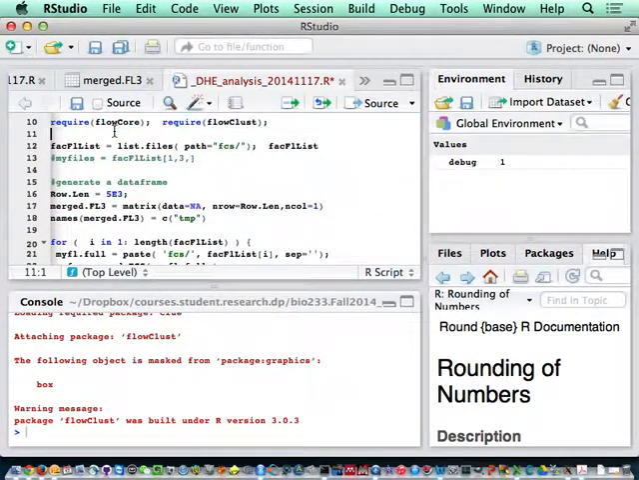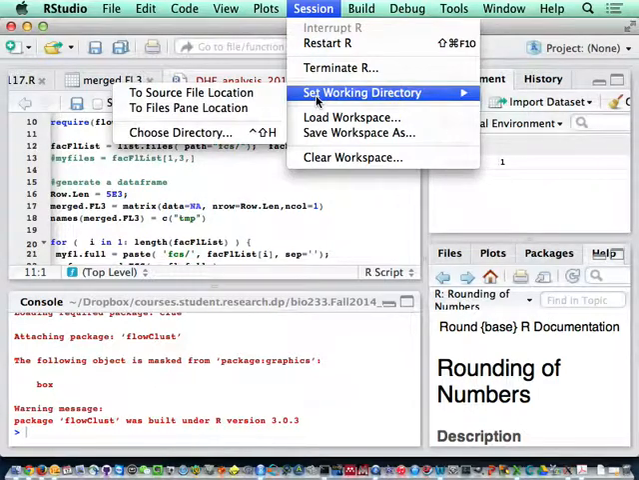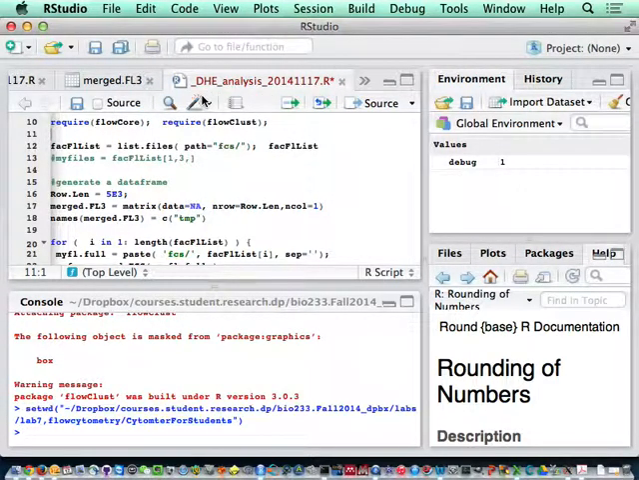And then, before I do this, I should do this at the start. I want to make sure my working directory is the current working directory. So this will be Session, Set Working Directory, To Source File Location. Actually I should do this at the start of running the code, but I forgot to do that.